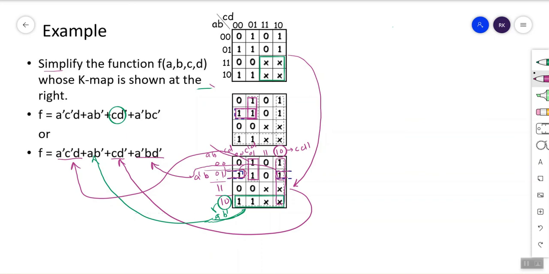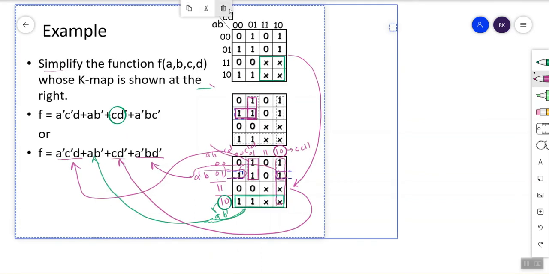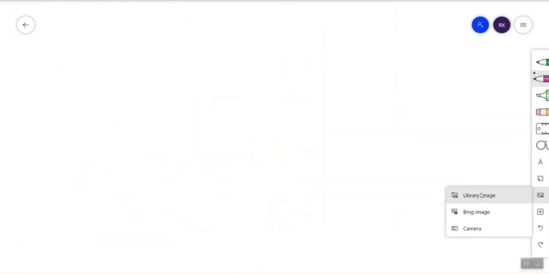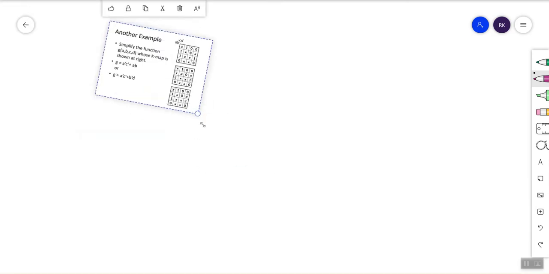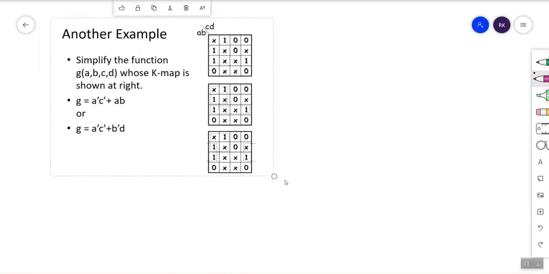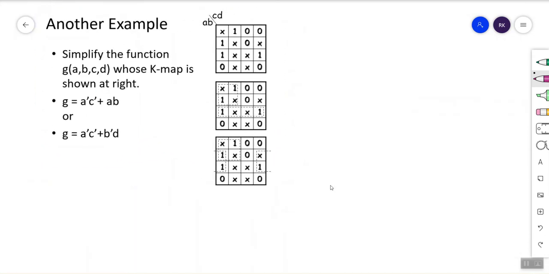Okay. Now I want to show another example. This is the third example from your lecture. See this similar image. This is another example, and this example uses do not care. You can say don't care also. Okay. So see what is written here. Simplify the function G(A,B,C,D) whose K-map is shown on the right. So which K-map is there?